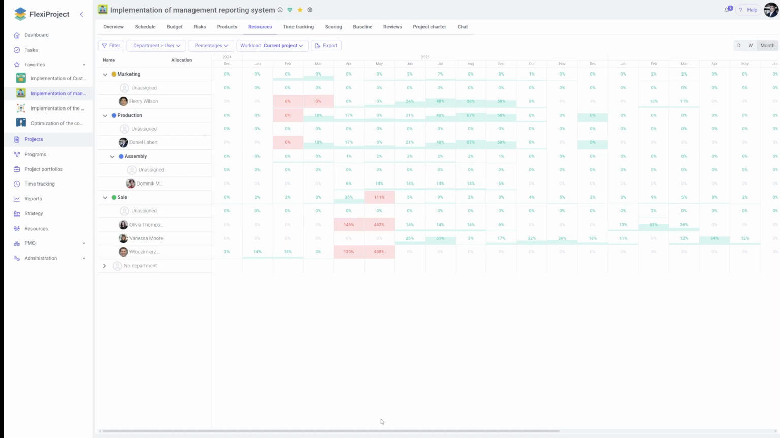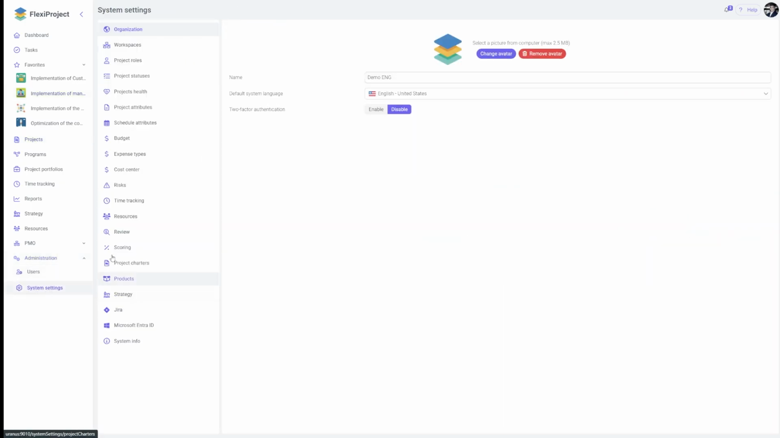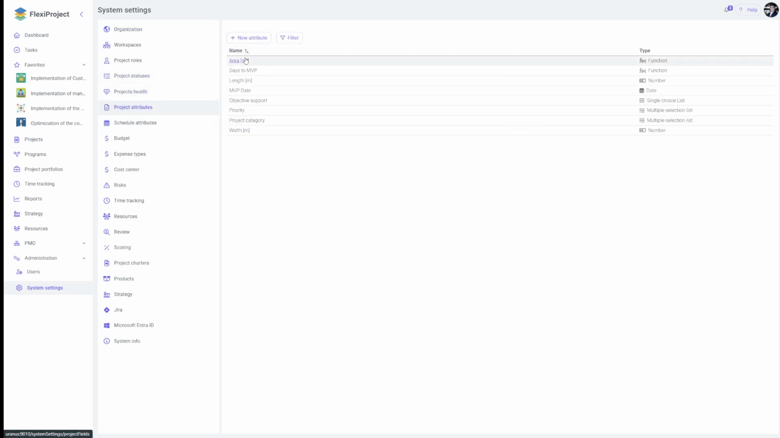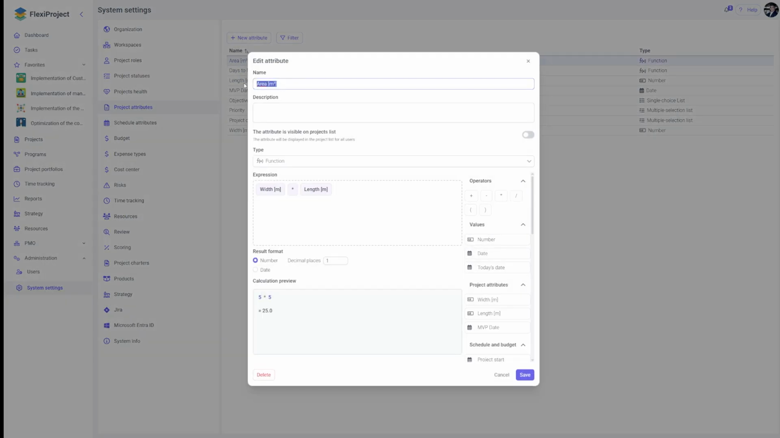Another change in the new FlexiProject update is the project attribute of type function. We can create such an attribute in System Settings under the Project Attributes tab. We will demonstrate its use with two examples. If we have two number type attributes, such as length and width, the function attribute allows us to perform a mathematical operation between them. I already have such an attribute prepared.